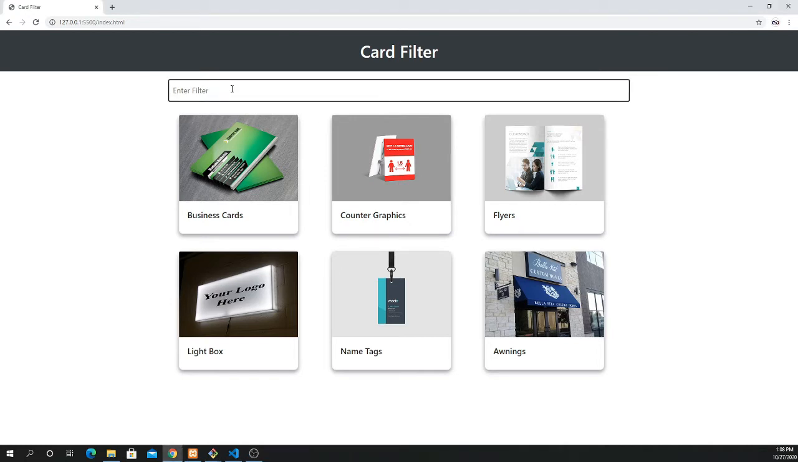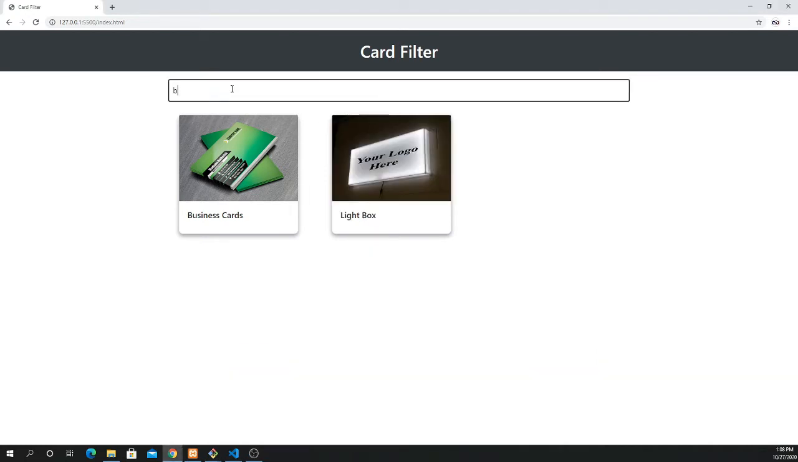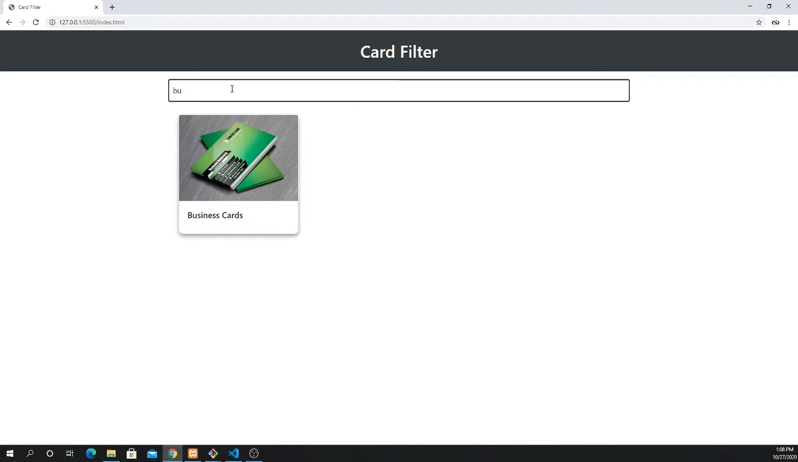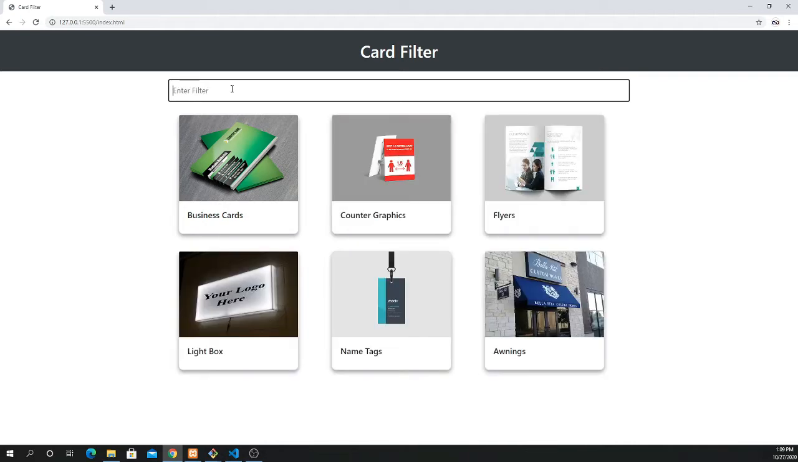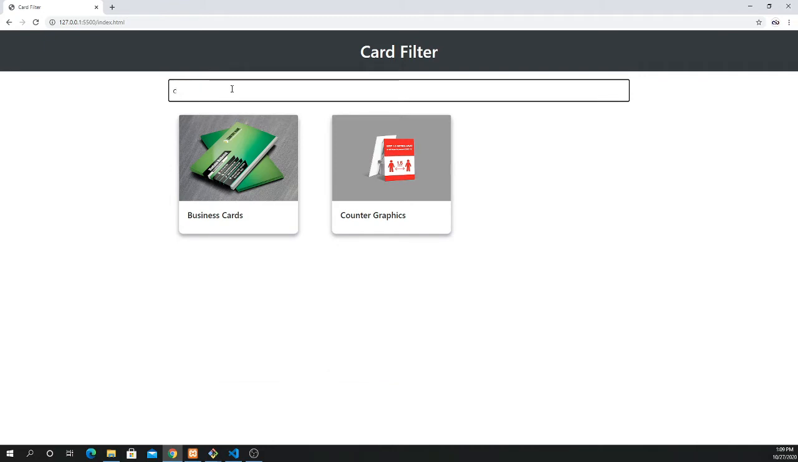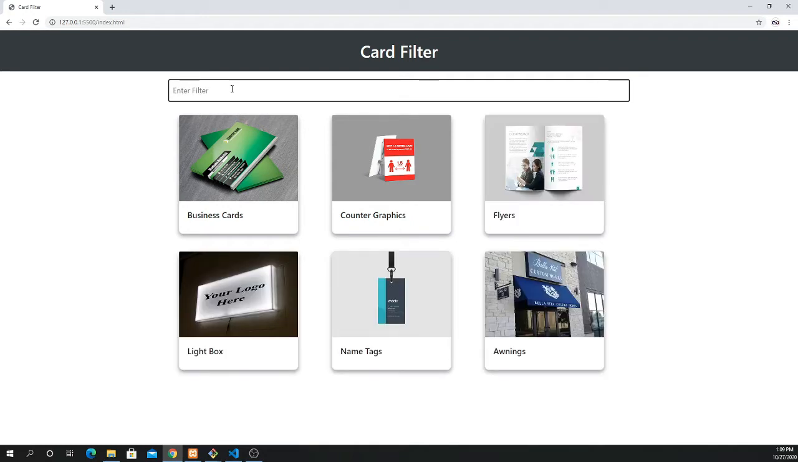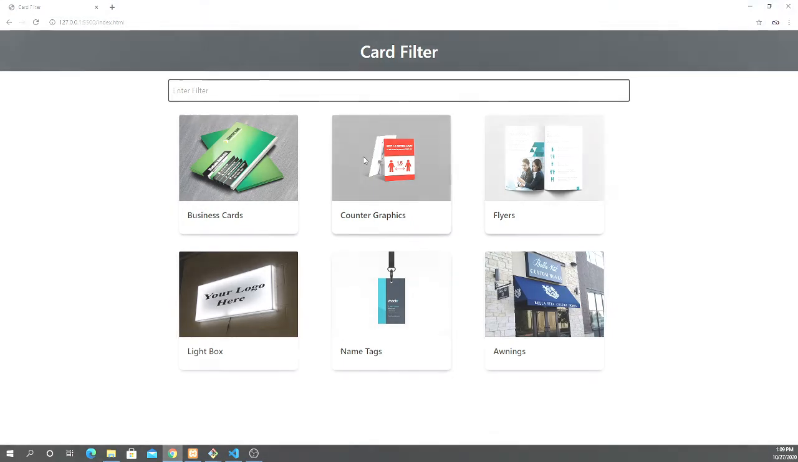Let's suppose I type here "business". As soon as I type "BU", it only shows me the business card, so it filters out. If I type here "C", you see that it shows me that card as soon as it matches my values. That's what we are going to build, so let's jump in and get started.